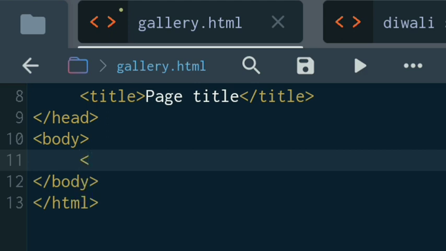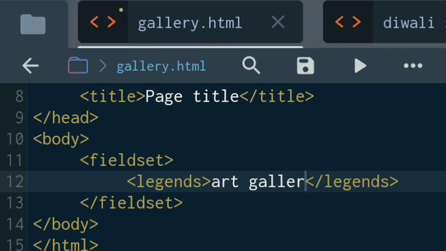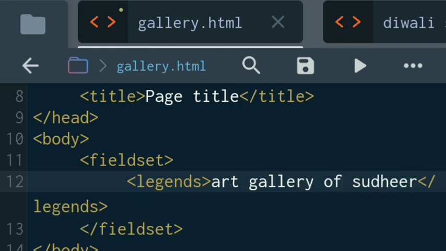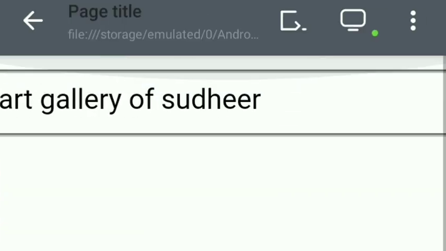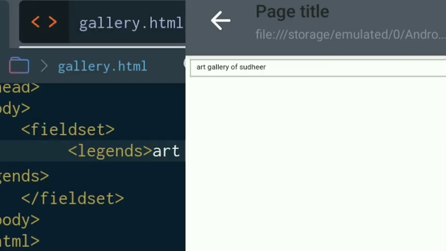In the body tag I will create a fieldset, which is the border for all content. Here I use the legend tag, which is used with fieldset. The text written in this tag is aligned with the border. After some time I will show its result. Here is our result, which looks like this, and all content will be added in this fieldset.